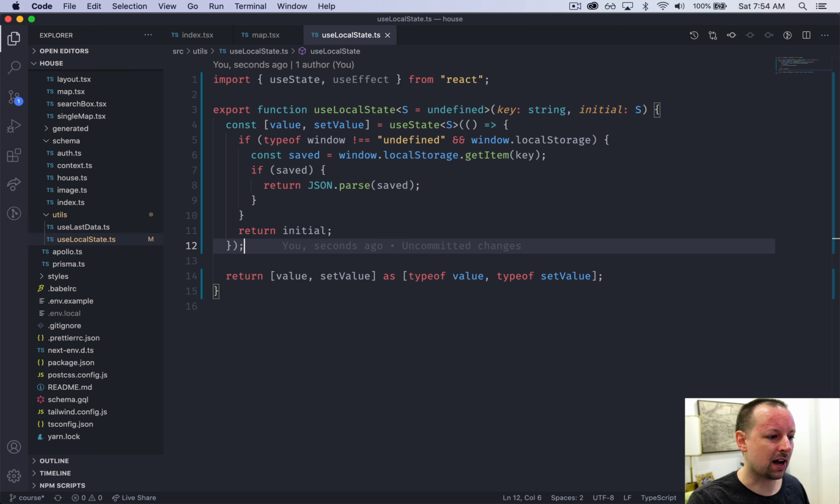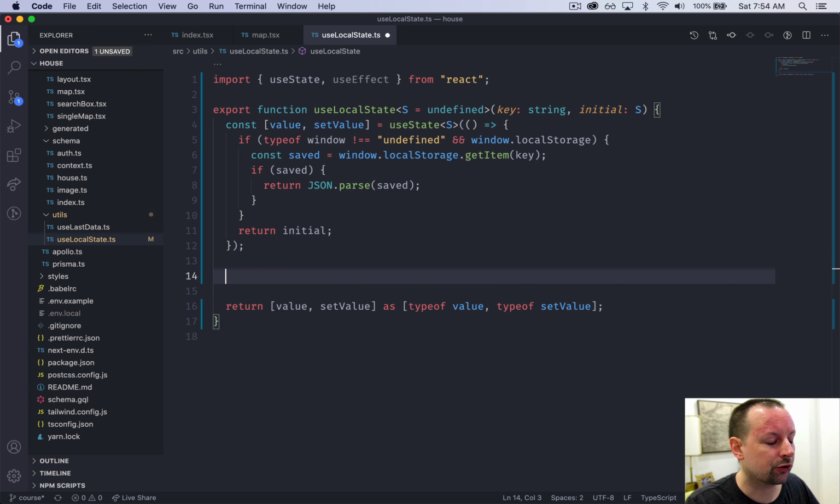Okay, so that will read it from local storage, but the problem is we're not writing changes to this state back to local storage. For that, we're going to use the useEffect hook. The side effect of the state value changing is that we're going to write its value to local storage.